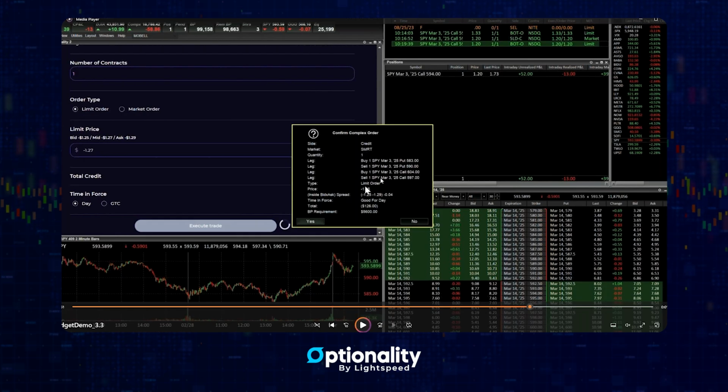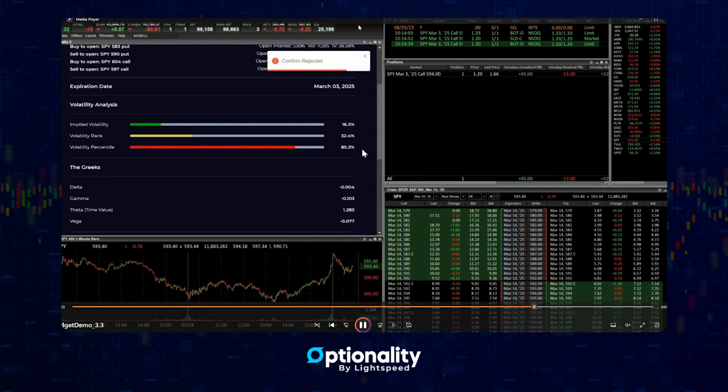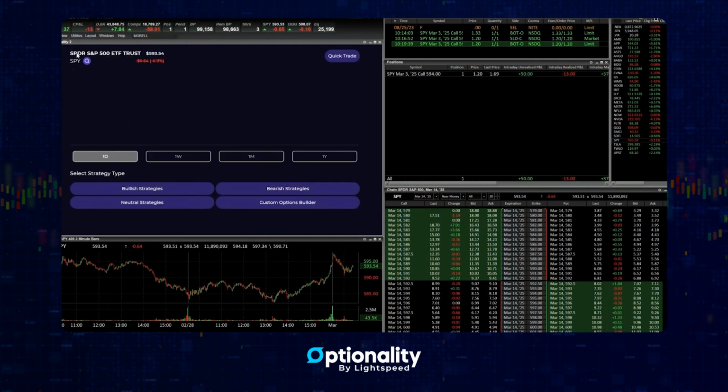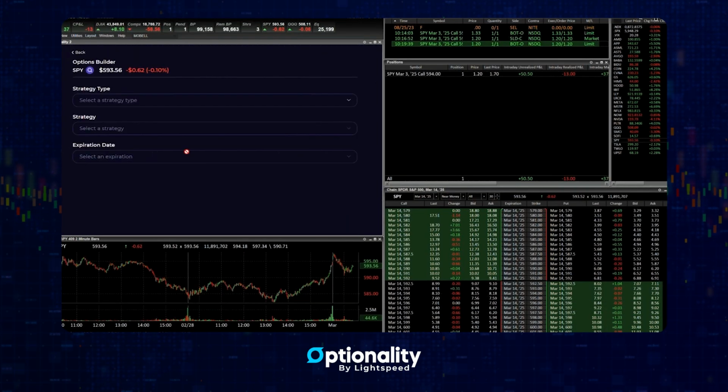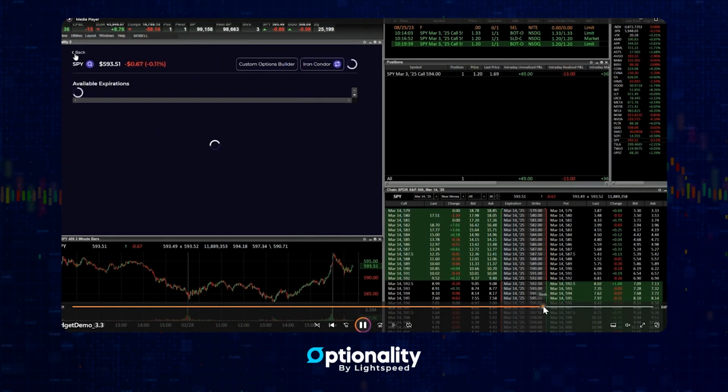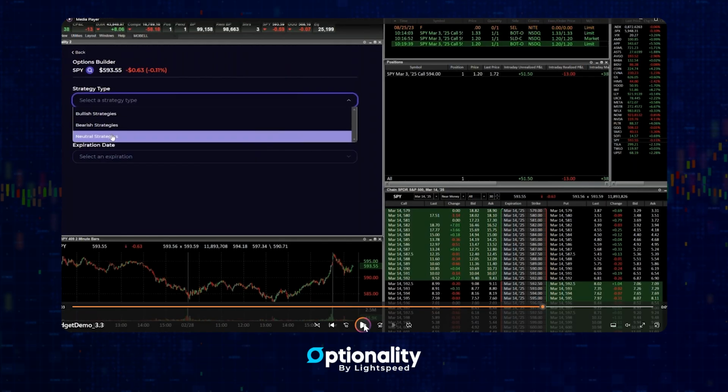So again, the order pops up, the price is 126, and we're going to hit no on this again. You'll see the rejection there, but it's that easy to do a credit or an iron condor. Previously, setting one up took a number of clicks and you had to look at the strikes, and here it's super easy to set up. That was just a couple clicks.